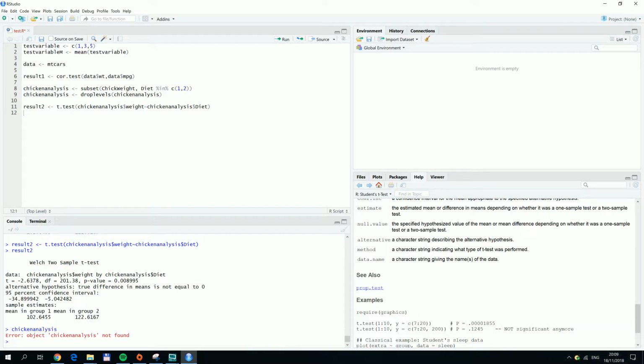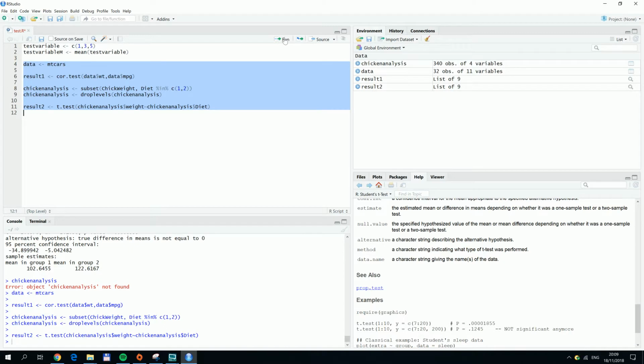So the object chicken analysis is not found. But the super nice thing about this is that I have the code, right? The code is kind of my instruction to repeat what I just did. So I can select the code to run, and I can run the code. It's going to rerun the whole code, and now it's going to give me the results super quickly because the code is written. So this is really nice.